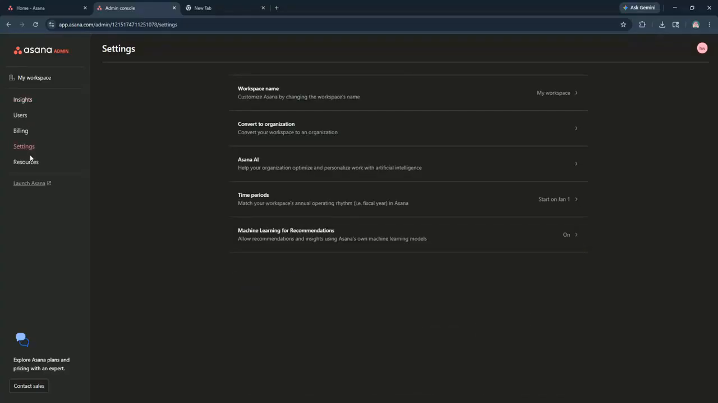Once you're satisfied with your settings, click Save to finalize the integration. You should now see your Jira issues in Asana, and any updates you make in one platform will automatically reflect in the other. This integration helps streamline your project management process by keeping tasks and issues in sync.